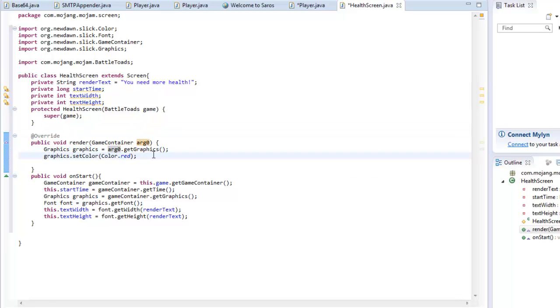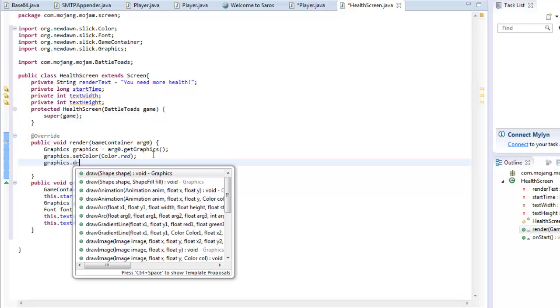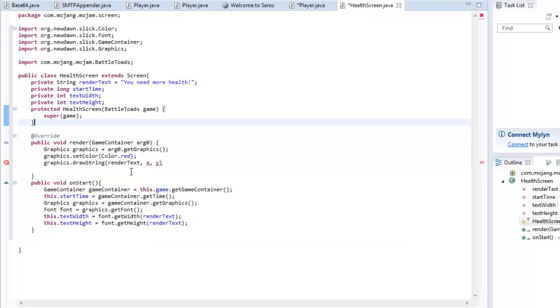So now what we need to do is draw it to the page. Since this is like any other Java graphics object, we can go graphics.drawString, and then we're going to draw the text of what we just wrote. So that's render text.